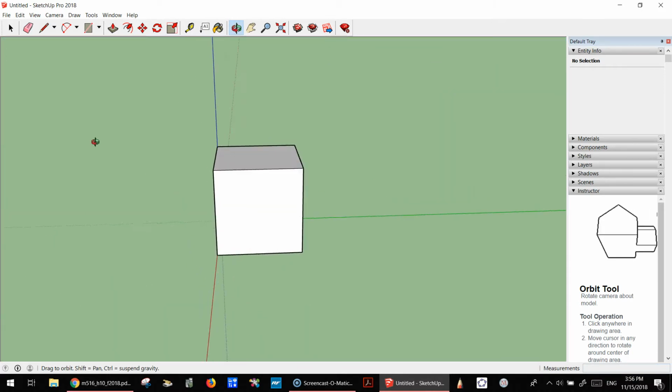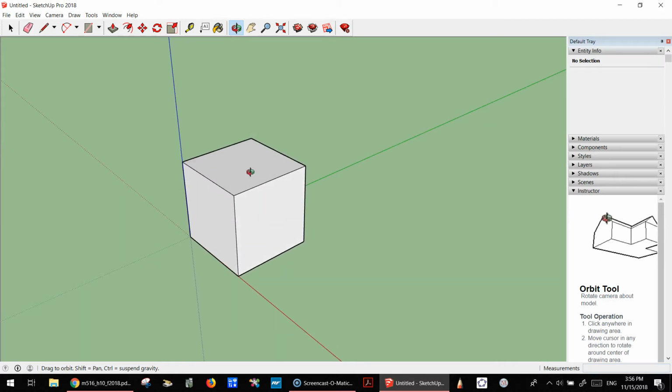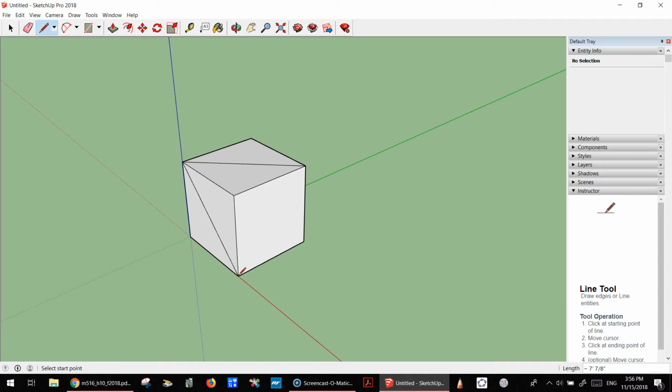What we're going to do is cut off these corners so that what's left is a tetrahedron. So let's do that. I'm going to make a bunch of diagonals. Here, a diagonal here, and a diagonal there, and here's a diagonal there.